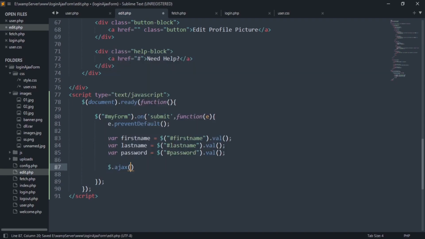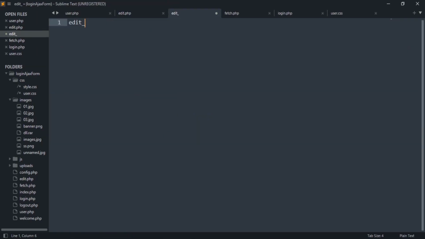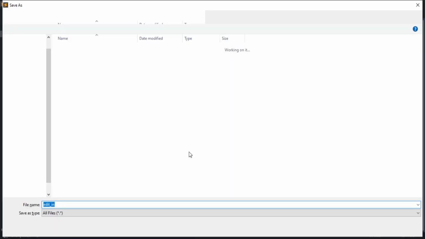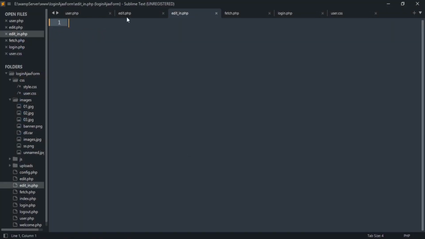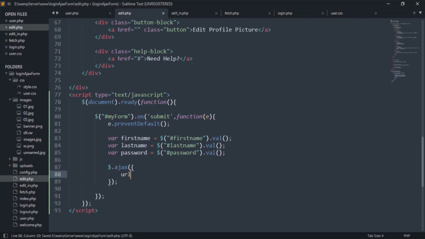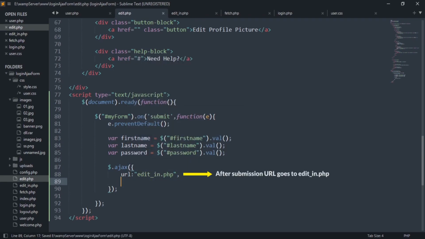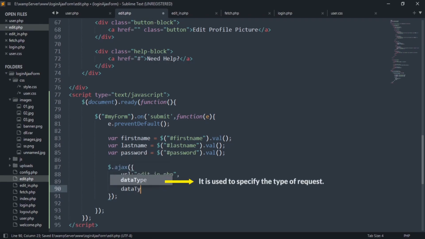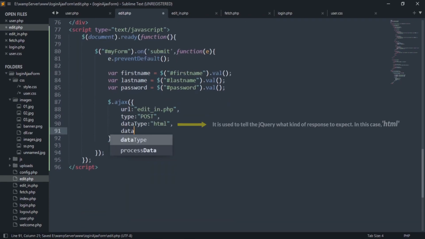Next, we have to add the AJAX code. Create a page called edit_in.php. In this page, we will write our PHP validation code. Pass the data that we have to send with this page.